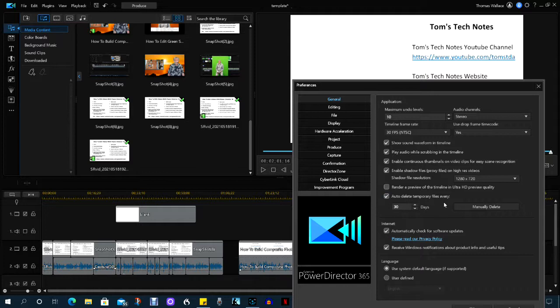Audio, delete temporary files every 30 days. Cyberlink creates temporary files as you're editing and keeps them for 30 days unless you change this number. On most systems, this doesn't take up enough space to worry about, so leave the default. Internet, you do want to check for updates. Again, most of these are defaults, and I would leave them checked.